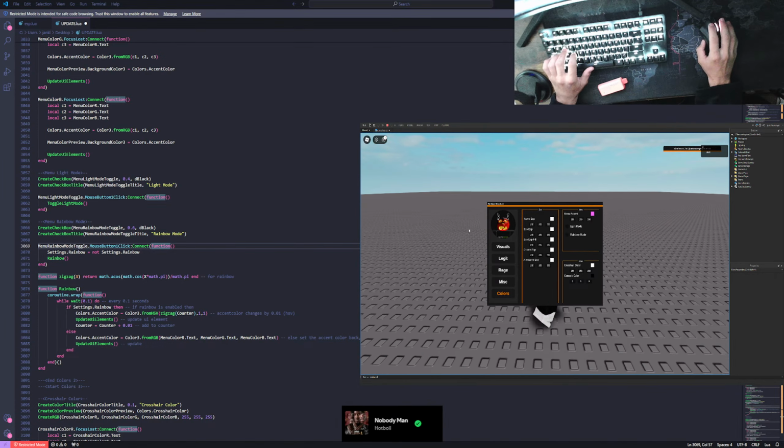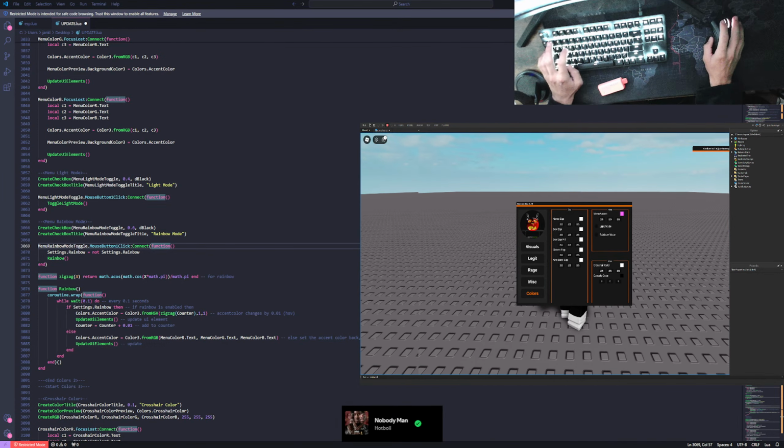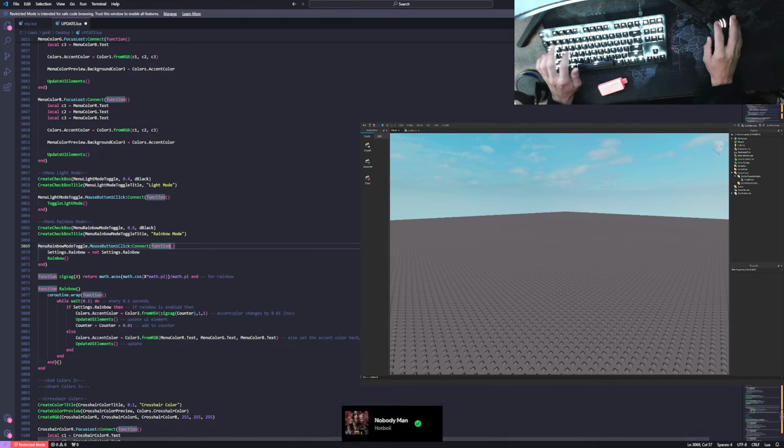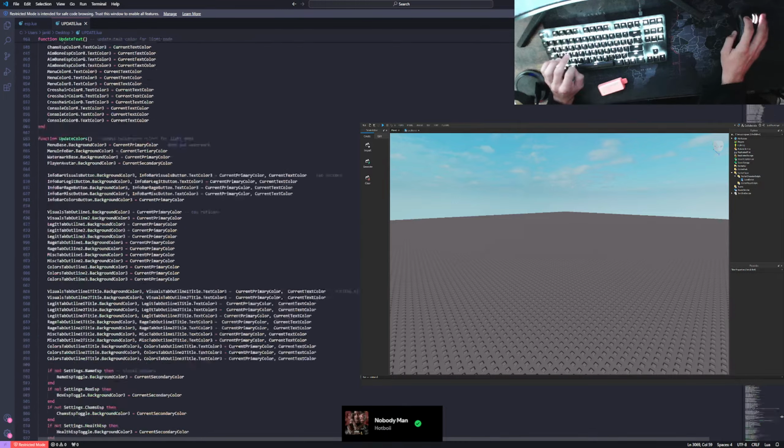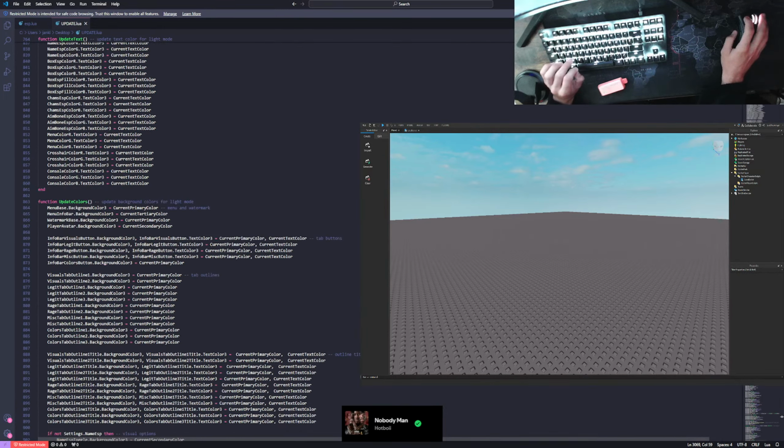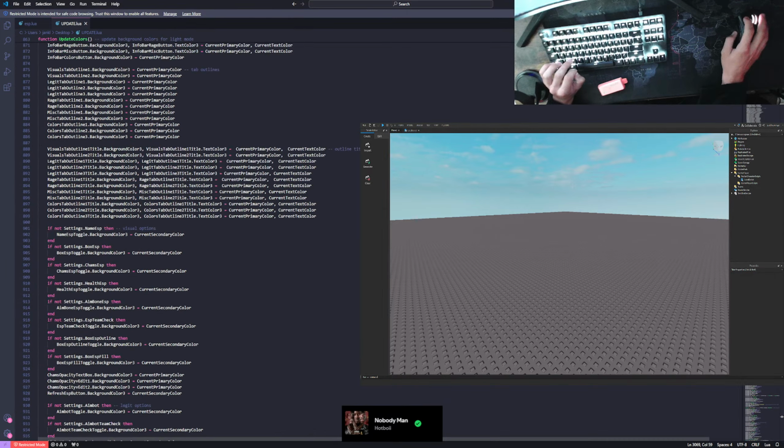That looks good. I like it. Now what I want to do is save this, and I'm going to make it change colors and be updated for light mode and everything. So here's my light mode function. Update colors.